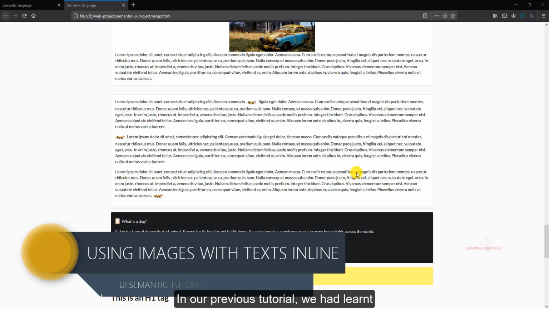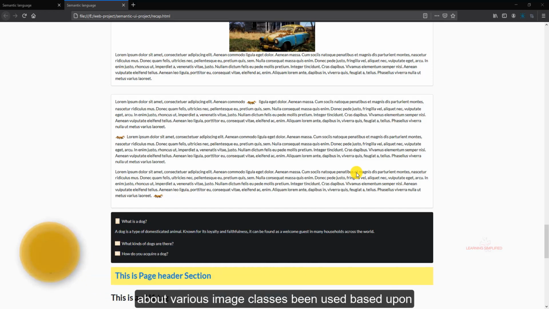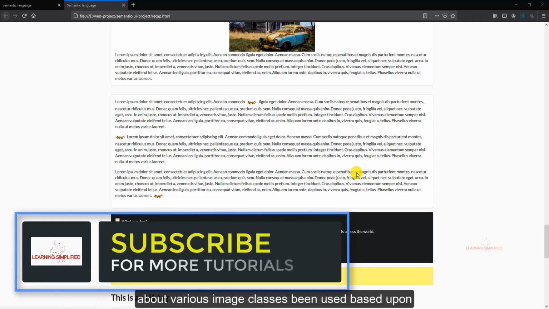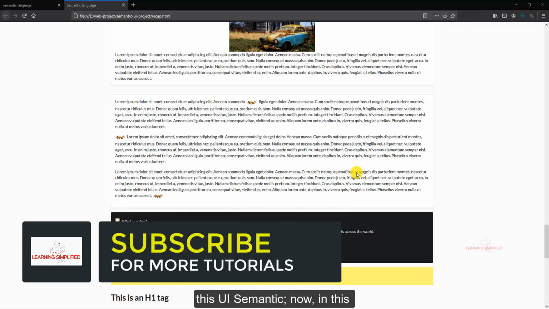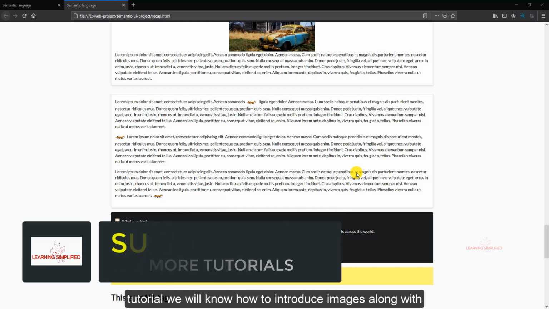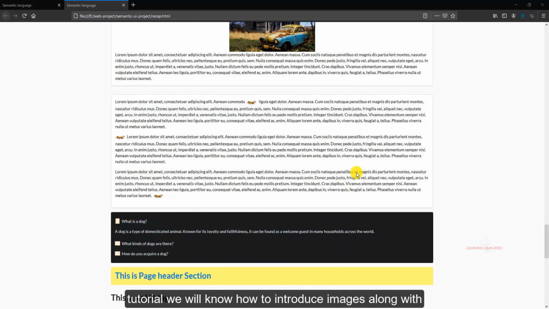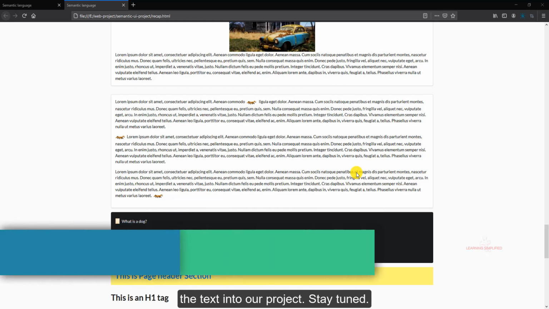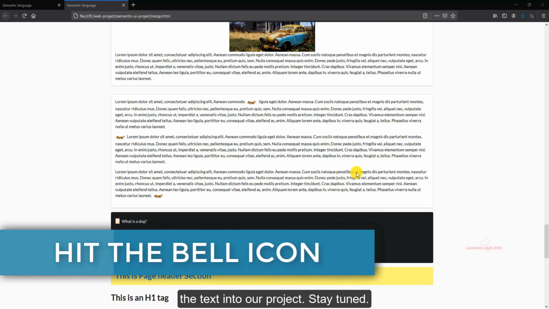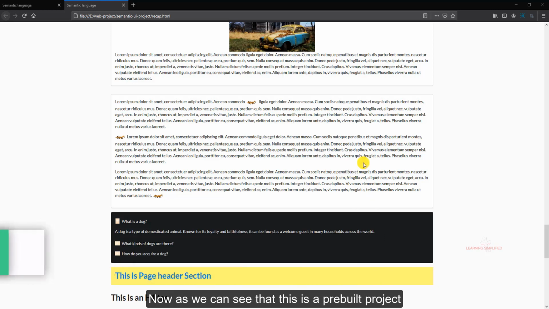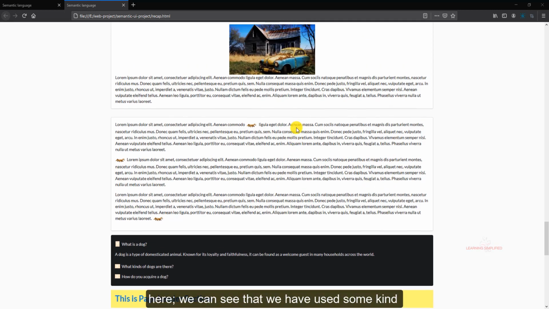In our previous tutorial, we learned about various image classes being used based upon this UI semantic. Now, in this tutorial, we will learn how to introduce images along with the text into our project. Stay tuned.